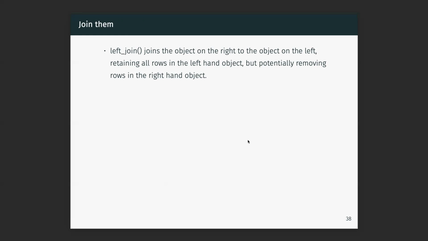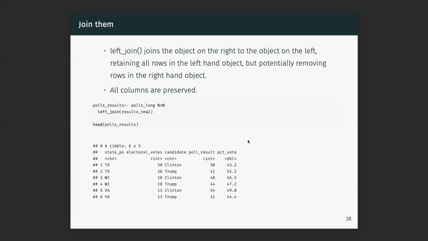So if we have rows in the right-hand object that we do not have matching keys for in the left-hand data frame, they will get removed in the join. All columns are preserved. So for example, we could take our polls long data frame, that is after we've cleaned it and reshaped it, and we could join it to our results data frame, again, that we've cleaned.